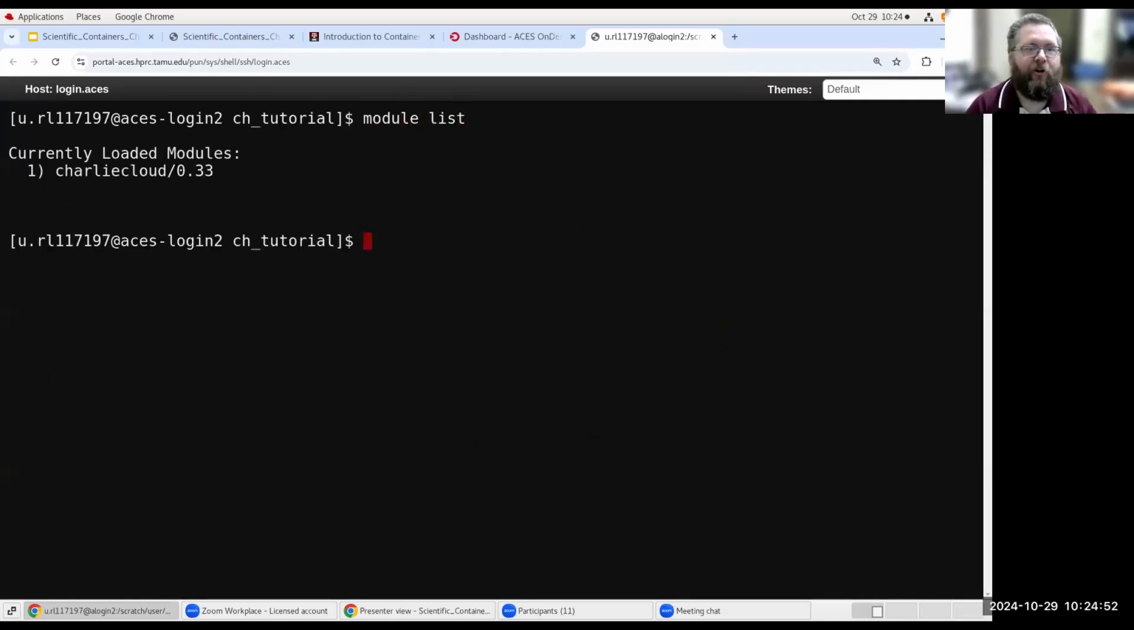So I loaded Charliecloud 0.33. Apparently, I think that's the default version on ACES right now. Probably the latest version on ACES right now. I think that's how we have it configured. I think default is just latest.